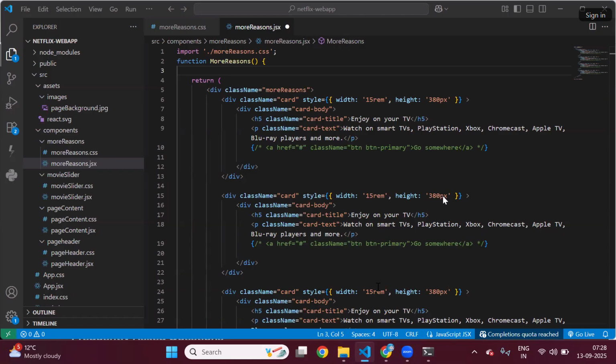Okay. Ramya, you're saying the gap property. Yes, Ramya, we can even make use of the gap property. I'm just making use of the margin, but yeah, as we are using display flex, we can go for that.